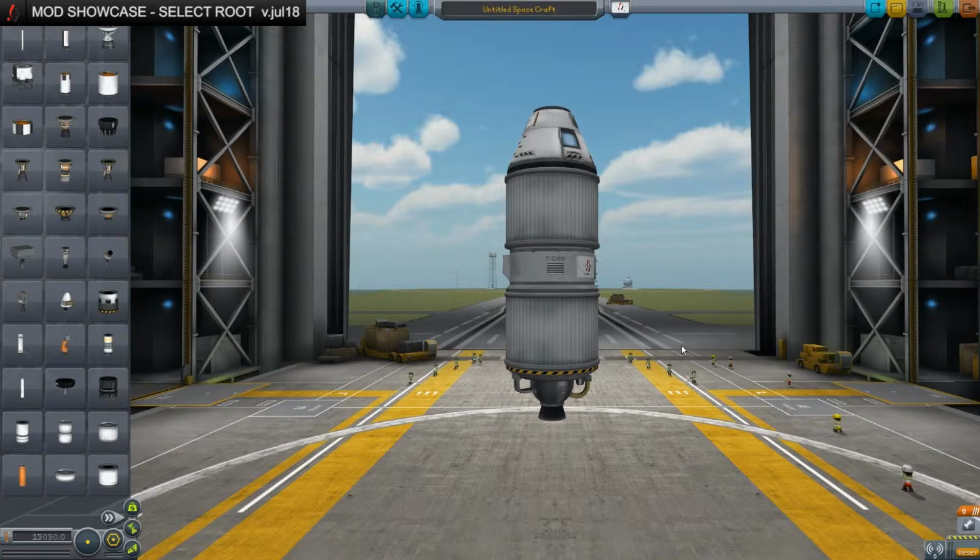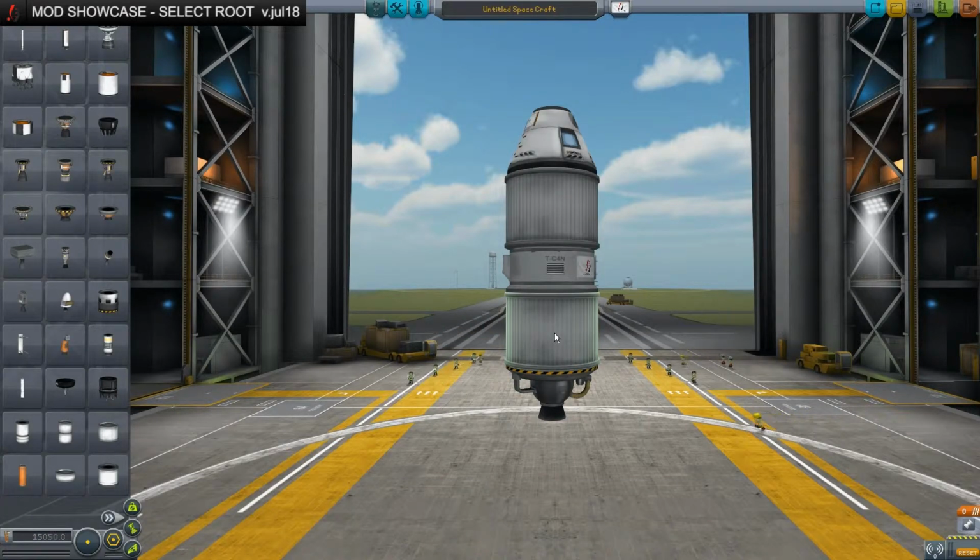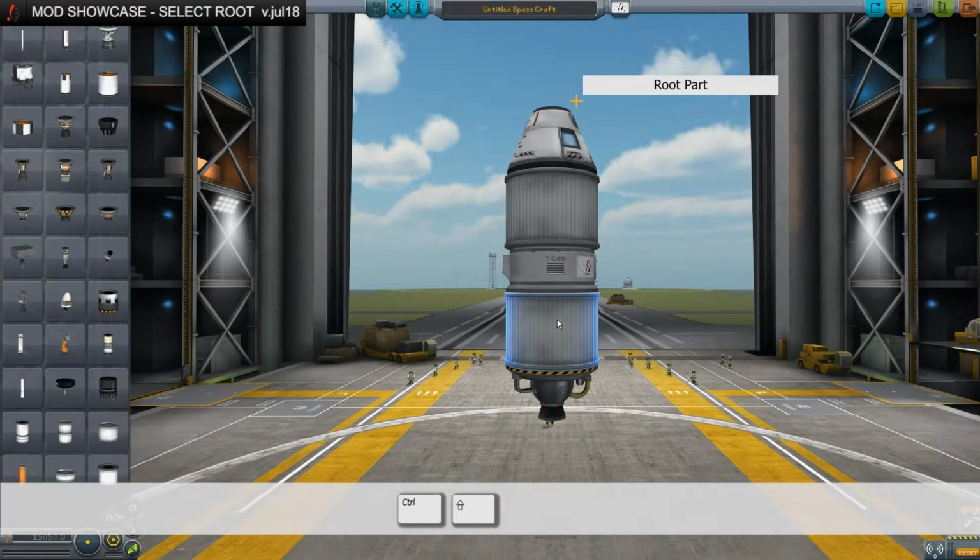The newly installed tool allows us to use a shortcut, Ctrl, left shift and left mouse button to set a new root part. Moving the mouse over modules highlights them in green. As soon as I press the shortcut, the highlight color changes to blue, which indicates that I can now set the module as new root part.